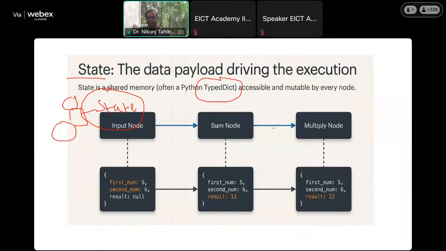I will give you the coding example, but first understand with this. Let's say I want to add two numbers, for example 5 and 6. Currently there is no result, and this is my one state. Now this state will travel to the next node. This whole state will travel over here.